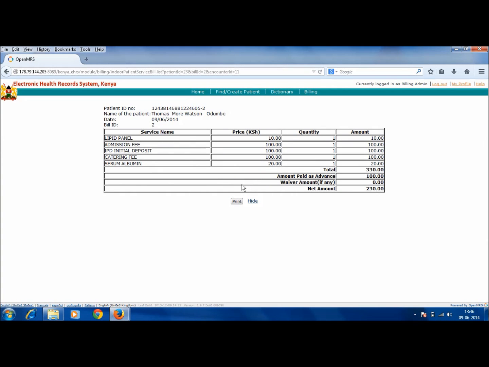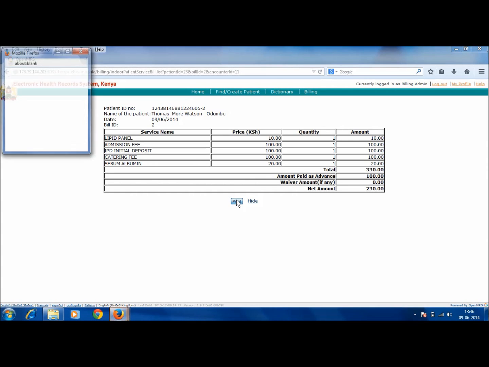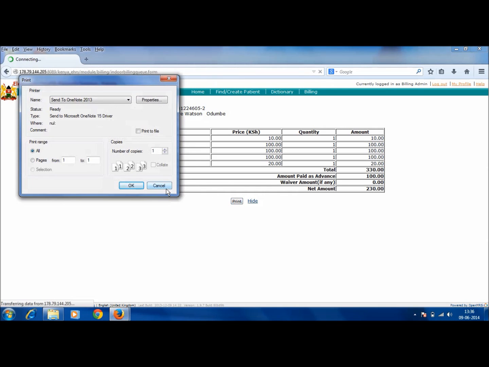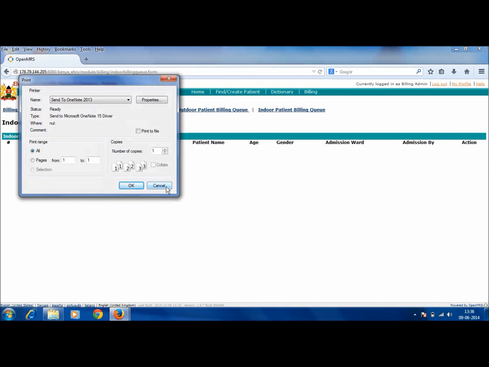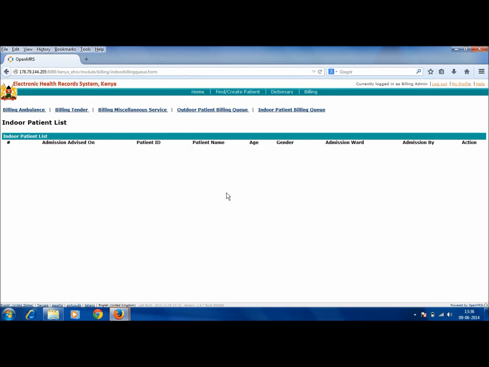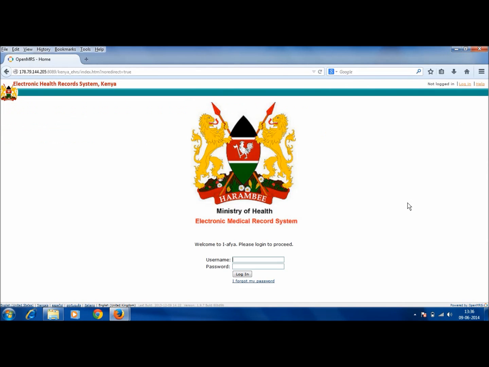The same bill can be printed out also and be handed over to the patient as a cash receipt. This can be done by clicking on print. Without doing this, the nurse or the doctor will not be able to discharge this patient from the indoor patient department, and the button to discharge the patient will be inactivated till the time the patient pays his bill.